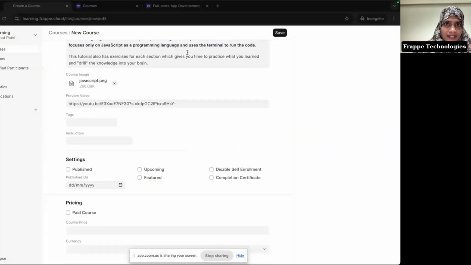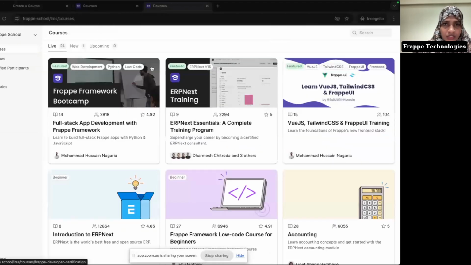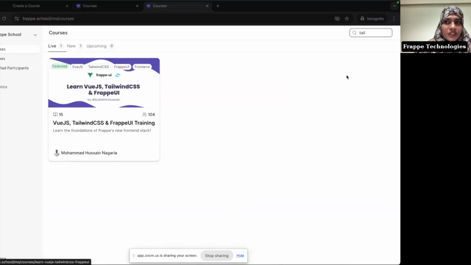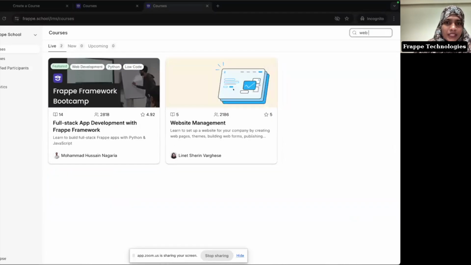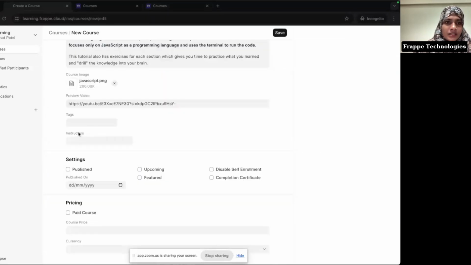And then comes the tags. Tags are the tags that appear on top of the course cards that you see here. They sort of act as keywords to help users when they search for the right course. There's a search bar on top of the course list, and I can search the keywords. For example, if I search for Tailwind, I get to see the course that covers that. If I search for web development, I get to see the course that covers that up. So consider these as search keywords and try to add relevant keywords.